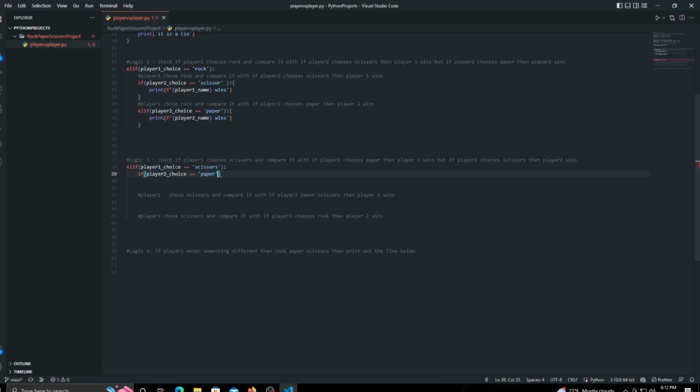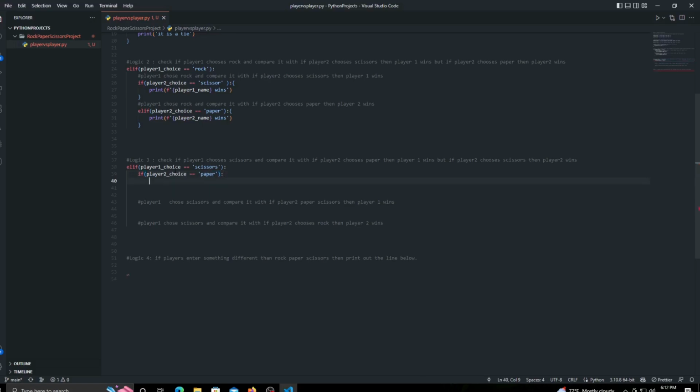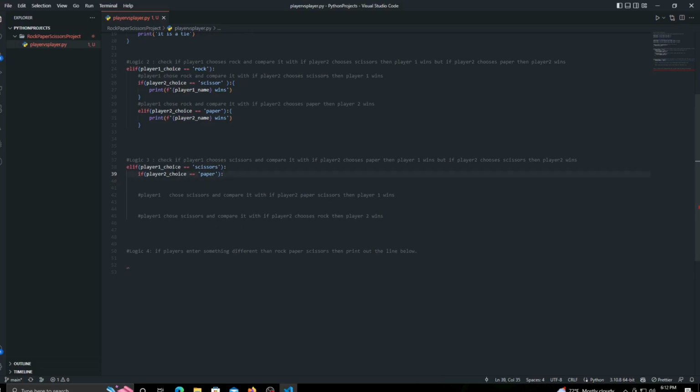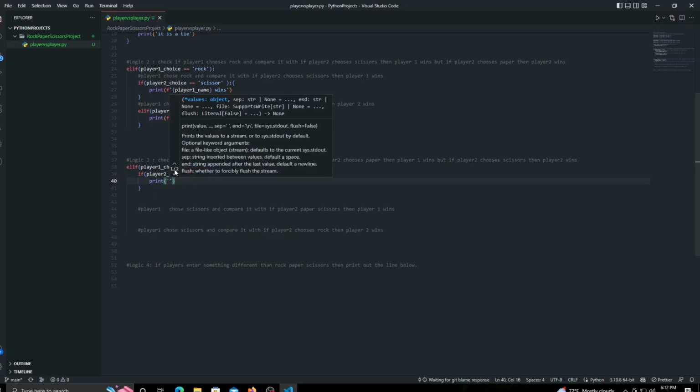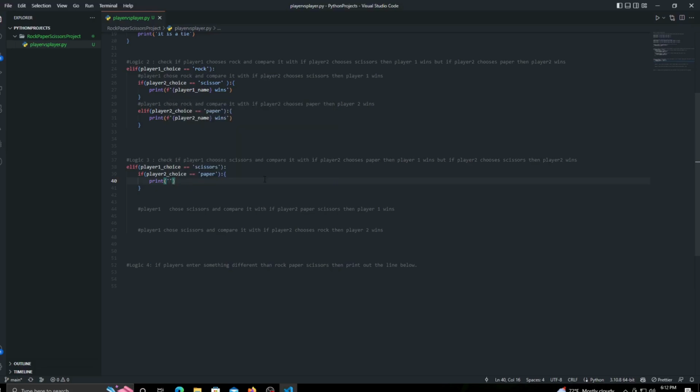Paper. Then we say, let me do this. Print, parentheses, quotation mark, quotation mark, player, yes. So F format has to be outside the quotation mark. F, then curly braces, and we say player 1 wins, space, wins. And this is better.